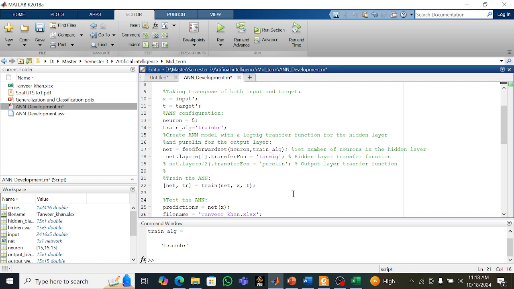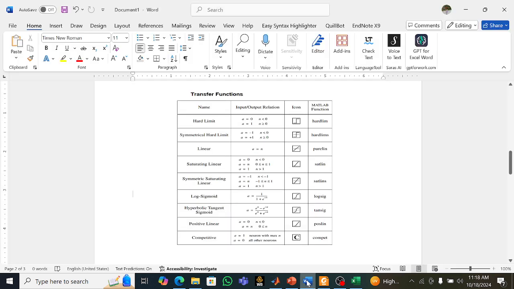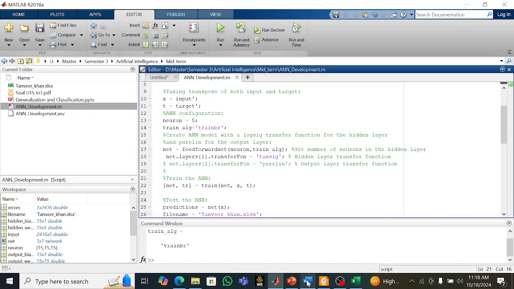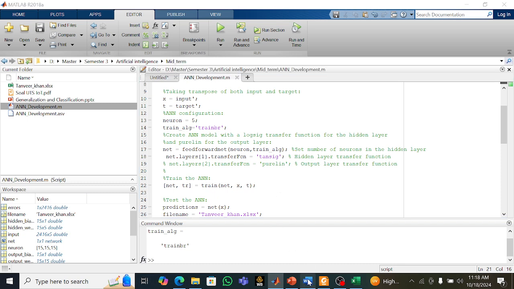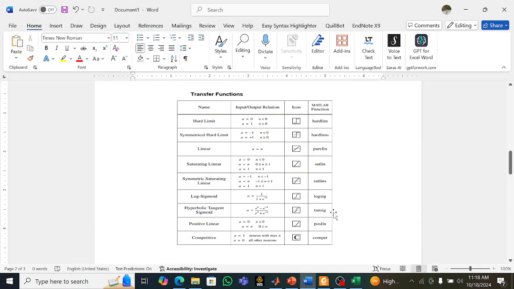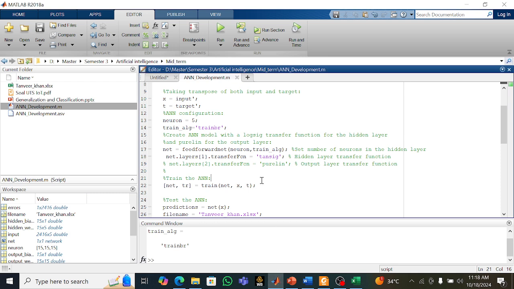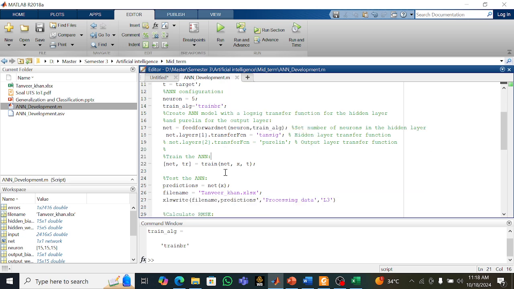Okay, we will take this one, tansig. We'll take these functions, and then we will try the other functions as well, like this one, maybe the log sig as well. But for now, we're going to change only this one function. So let's see what happens.